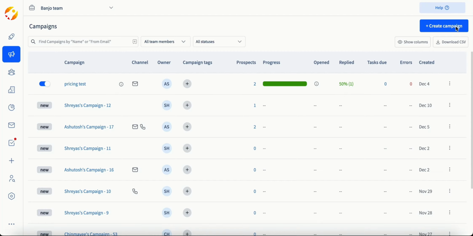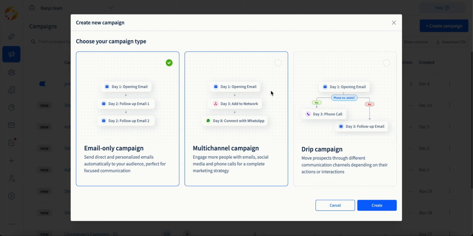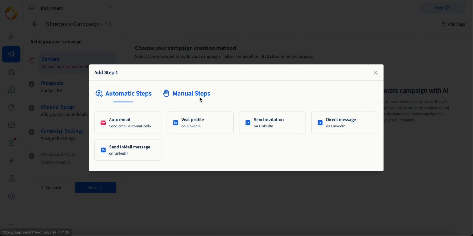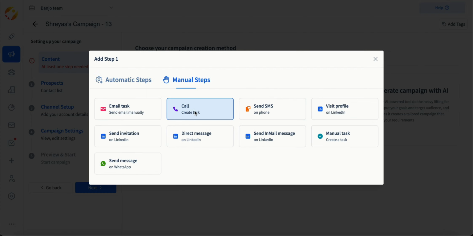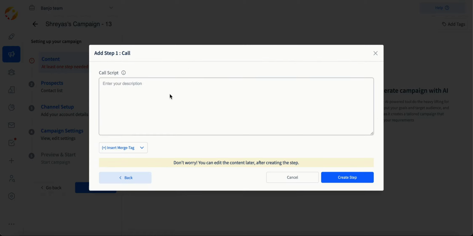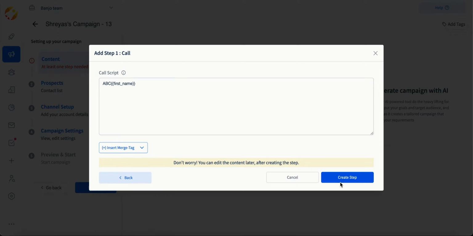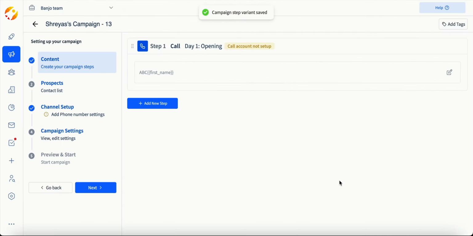First, click on Create Campaign and choose Multi-Channel Campaign. Then, click Create to proceed. For the first step, set up the campaign manually. From the manual steps, select Create Call Task. You can also add a call script with merge tags that will display during calls. Once done, click Create Step to finalize.